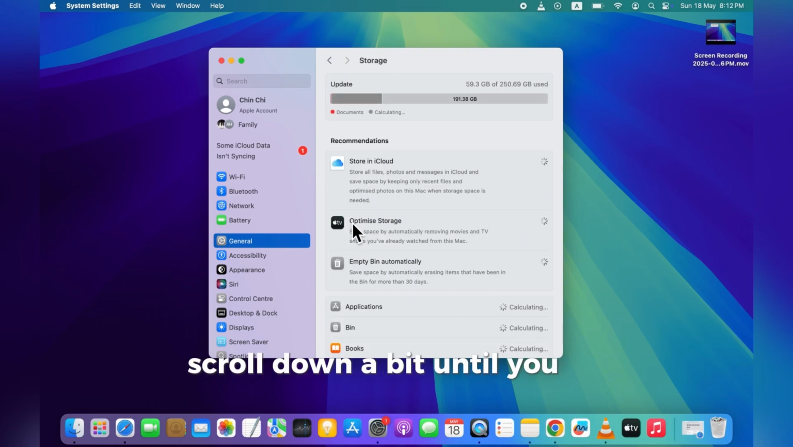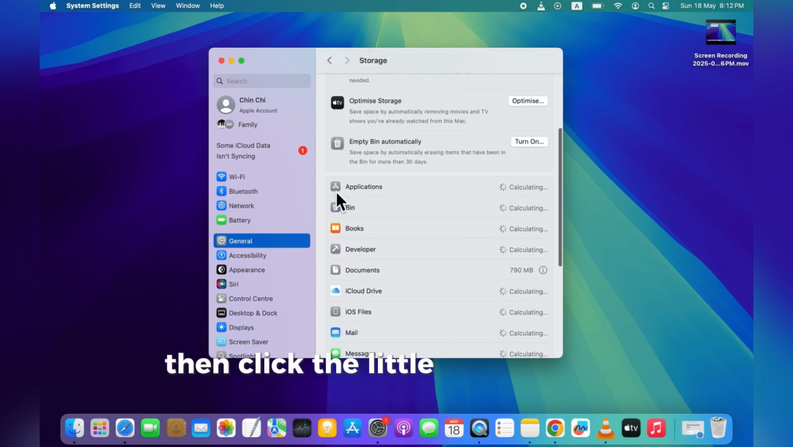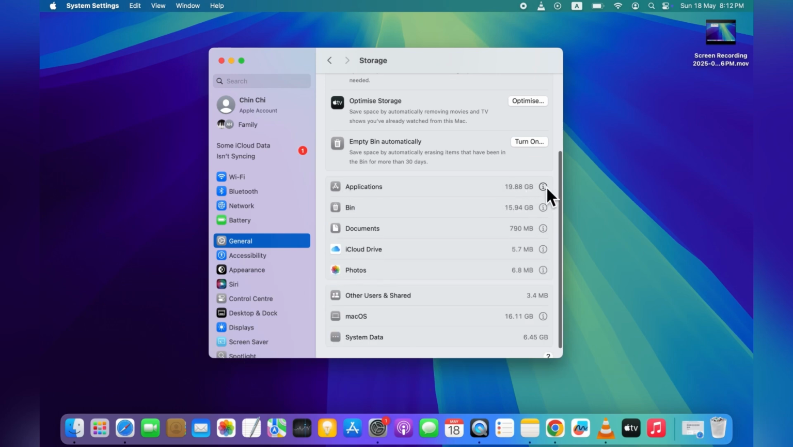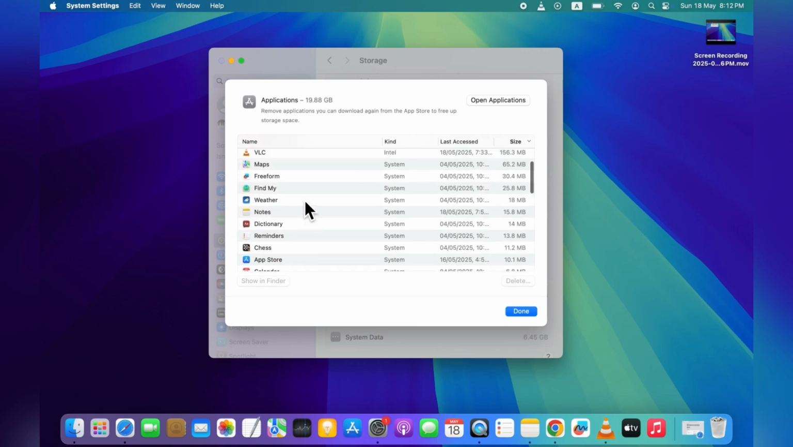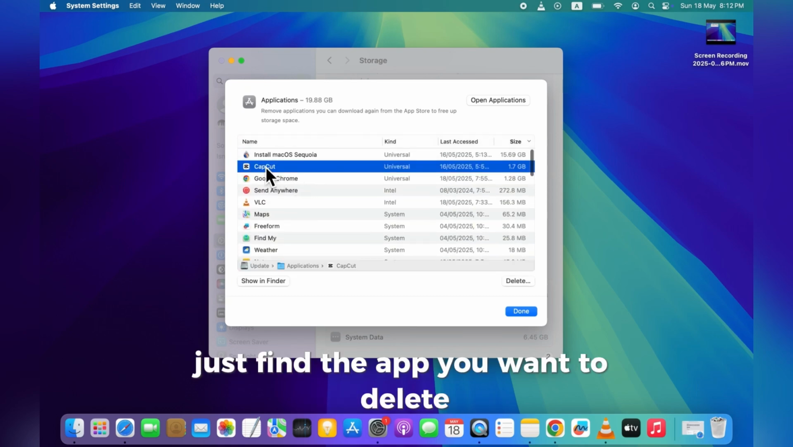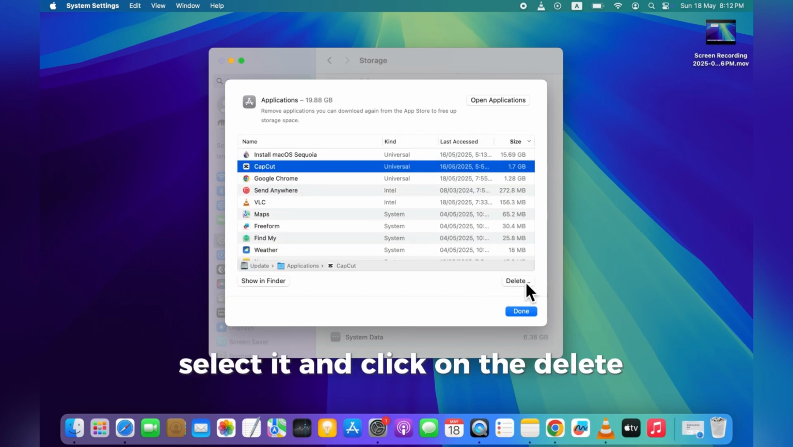Scroll down a bit until you see Applications, then click the little info icon next to it. Here, you'll see a list of all your installed apps. Just find the app you want to delete, select it, and click on the Delete button.